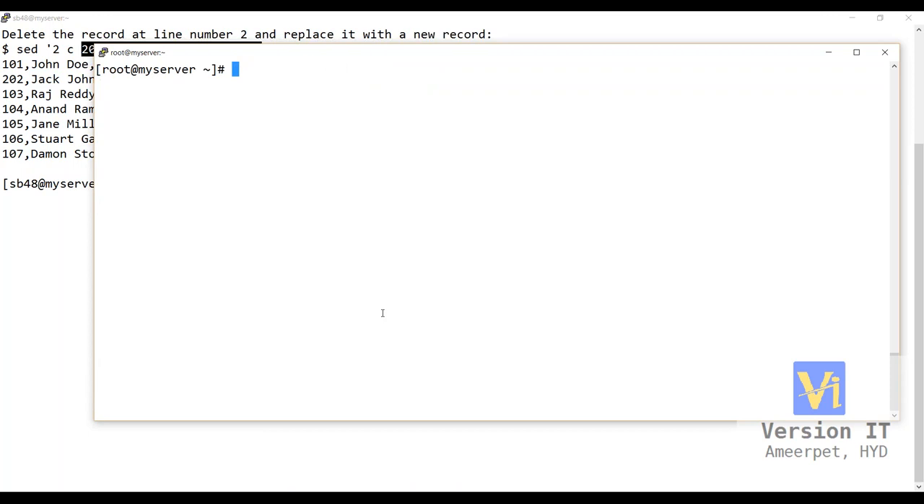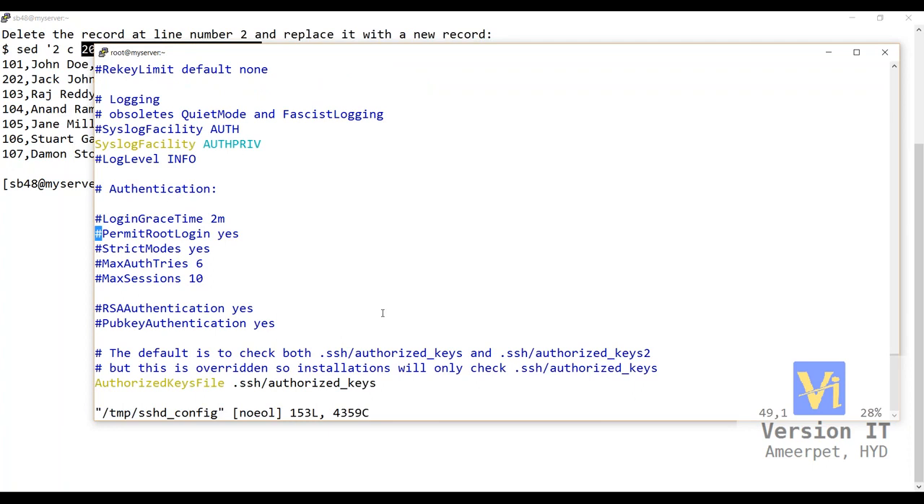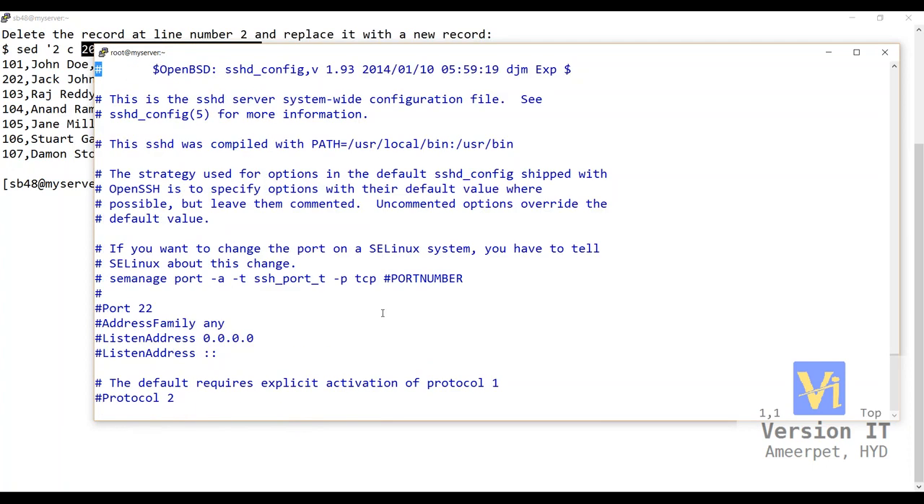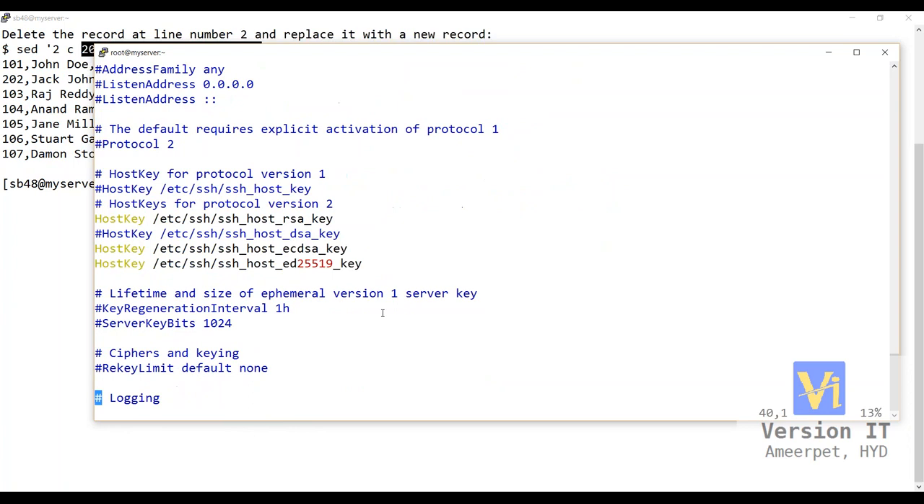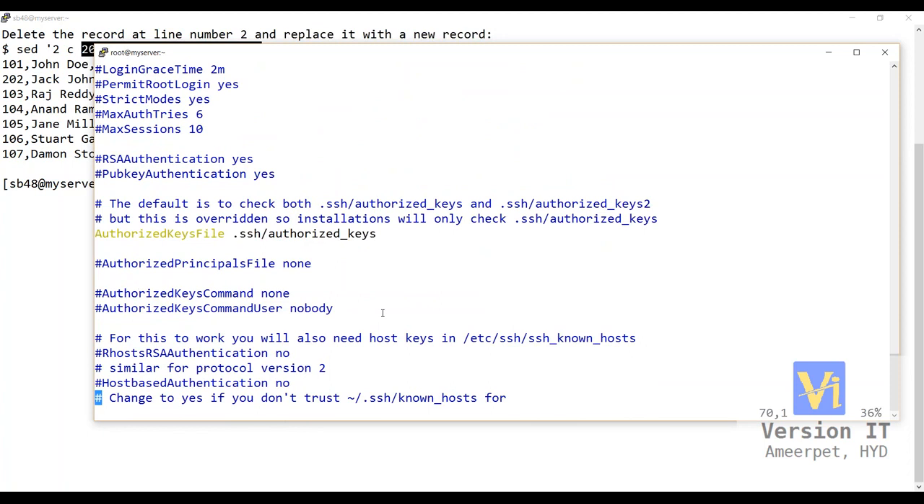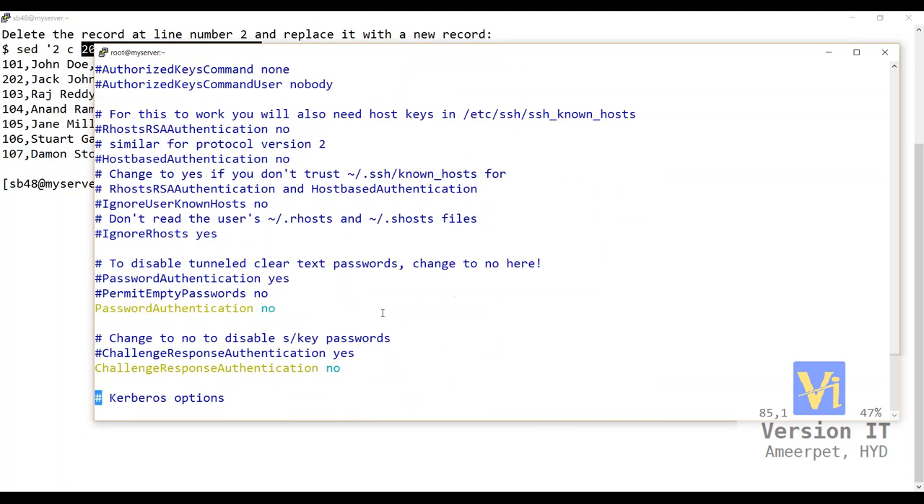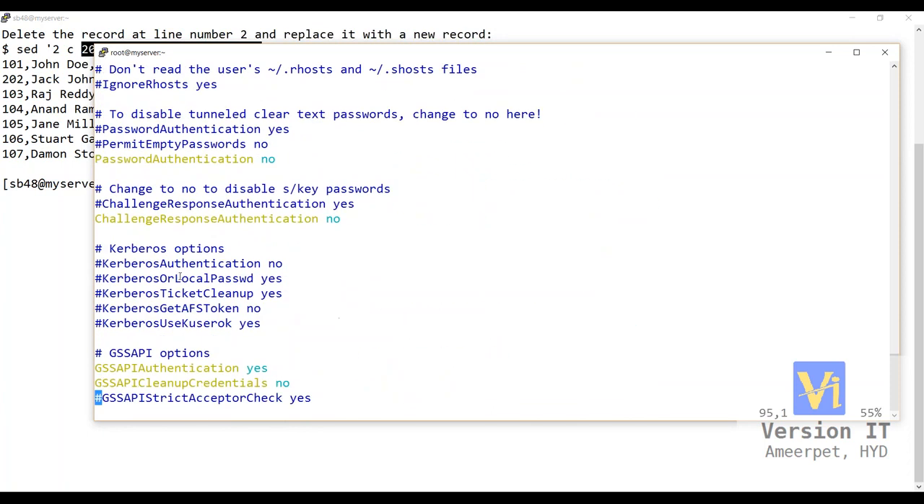Everyone might have known about a file called sshd_config. I'll just copy that file to /tmp sshd_config. What is the purpose of this file? If you would like to configure something with respect to SSH configuration, you'll modify something in this file. Here I would like to change certain parameters. What I have here is PasswordAuthentication set to no. What I want is PasswordAuthentication set to yes.